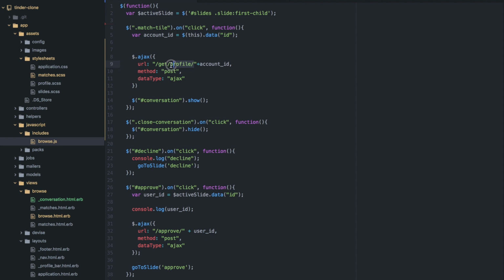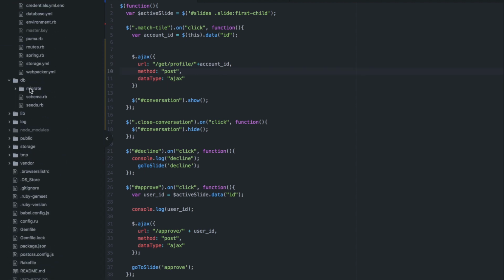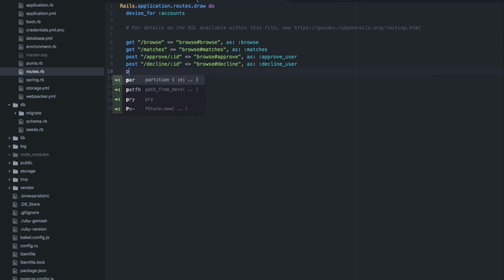We will send the URL to get profile, and then we'll pass in the account ID. And that would be a post method. So let's set this up in our routes. So we set post, get profile, and we'll pass the ID. Now we'll set the controller. So we can just use the browse controller for now.